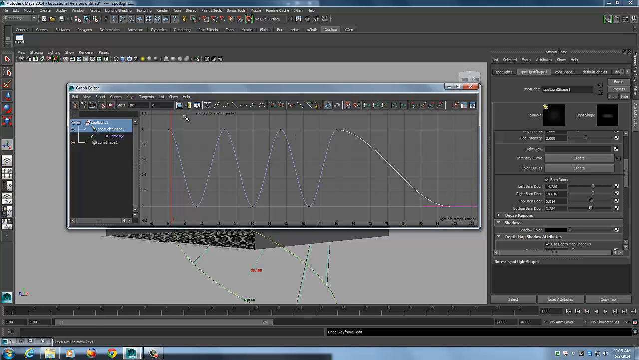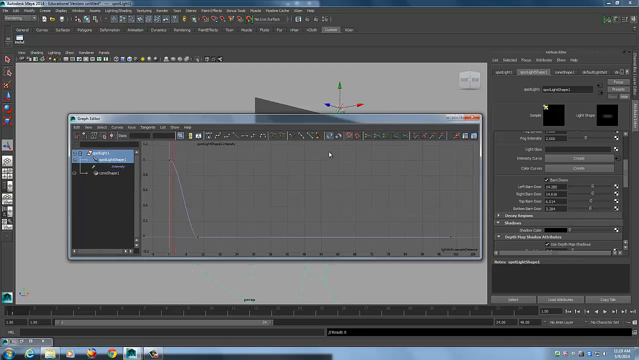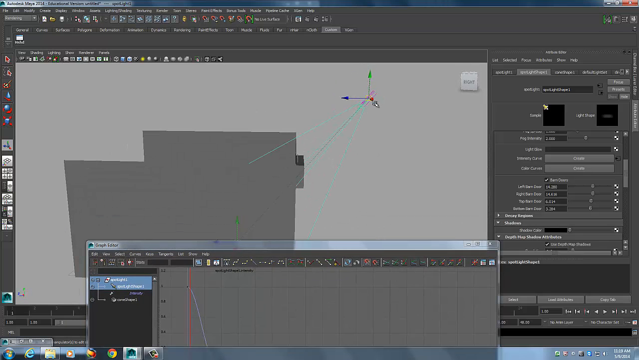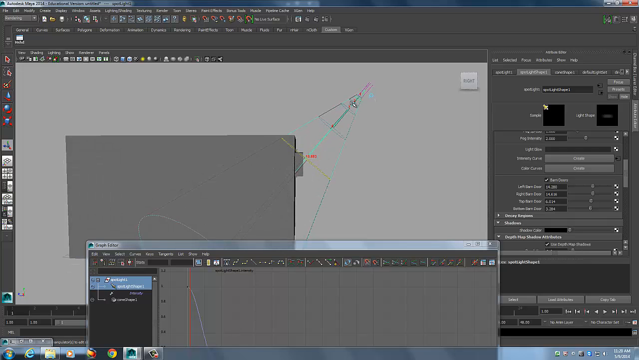So let's do this. I'm going to delete most of these curves, and I want to look then at not just the end number, but at the beginning number. I don't really need fog to fill up this area right here.